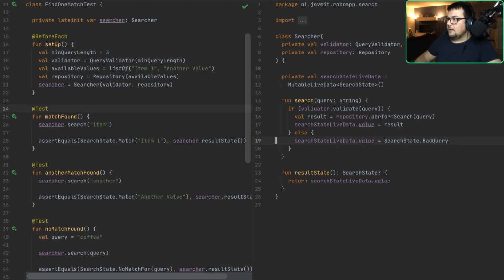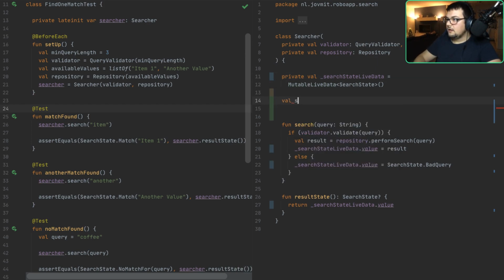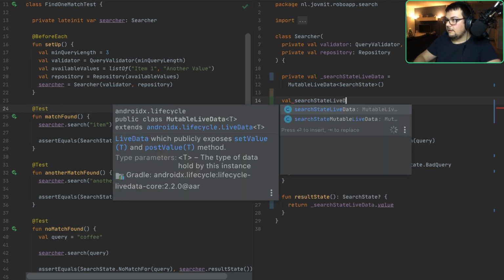Cool. Now the last thing that I want to do is actually expose the live data instead of the search state here, so we can take advantage of observing the live data and maybe use some sort of property delegation, something like that. So first thing, I'll rename this into the private live data, which is a mutable one here. So I can mutate inside here. It's private. And then I'm going to come up with search state live data.